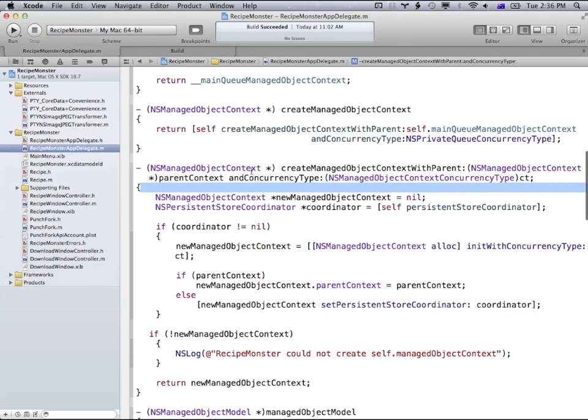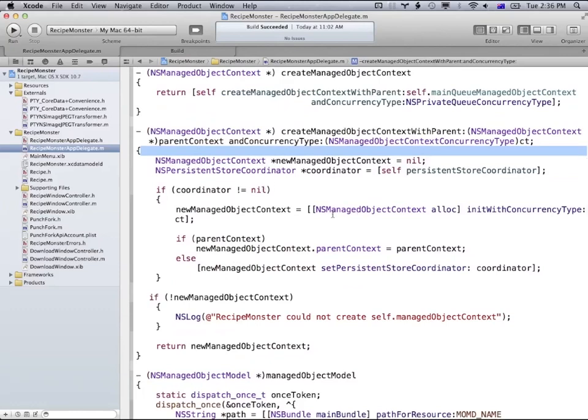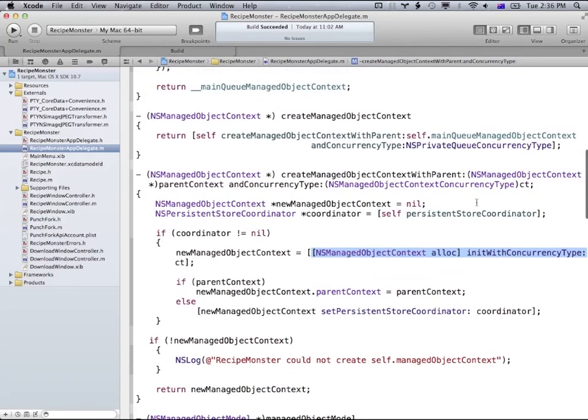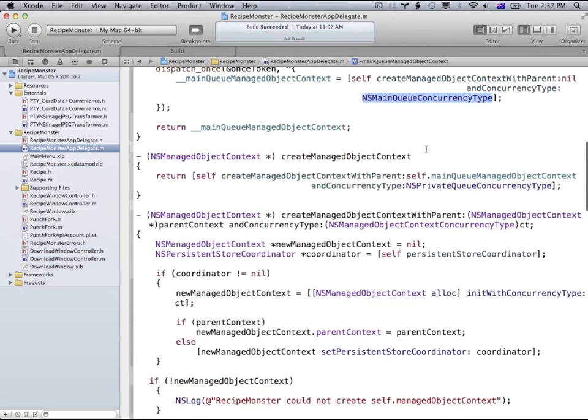Okay, so here's the method that's actually doing the creation of all of those contexts from those helper methods above. When we create the managed object context, we just say init with concurrency type. And the concurrency type can either be NSPrivateQueueConcurrencyType or NSMainQueueConcurrencyType. It's pretty easy. Or there's also the NSConfinementConcurrencyType if you want the old type.